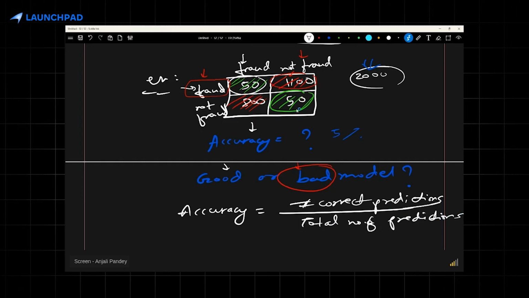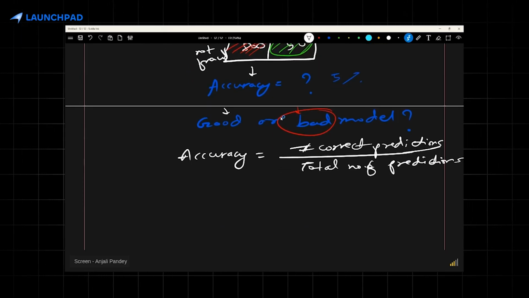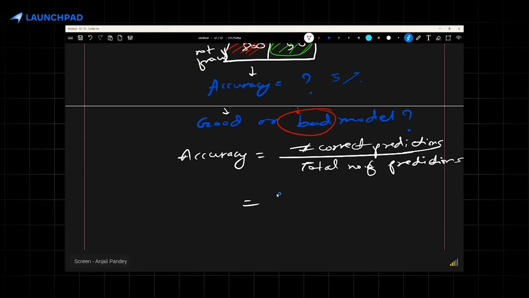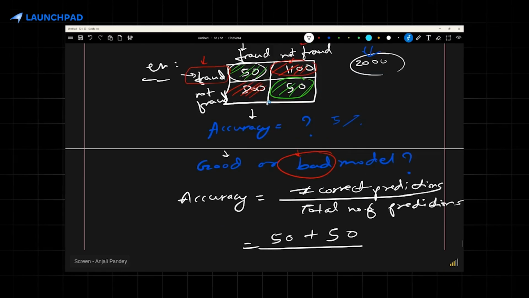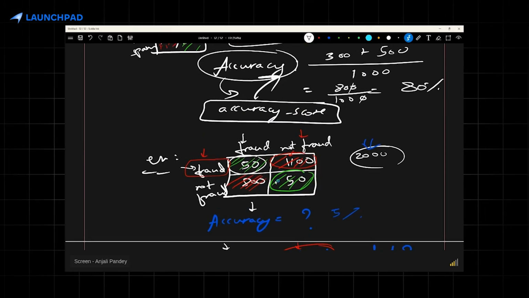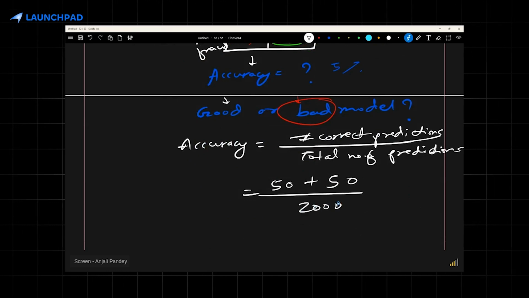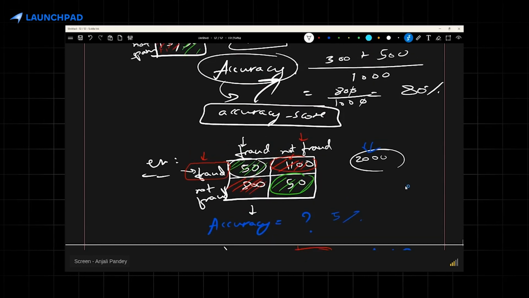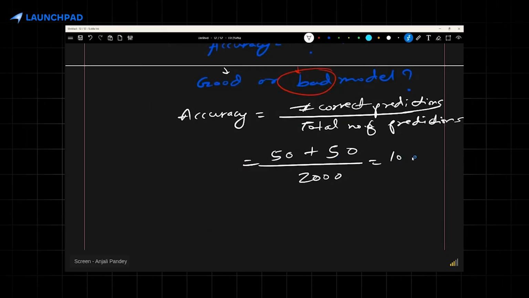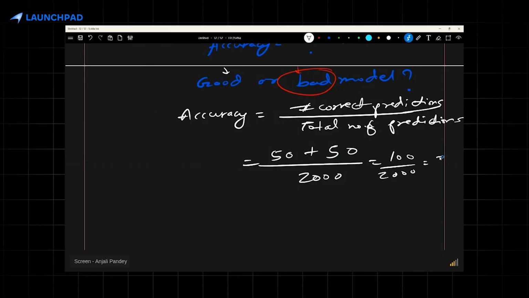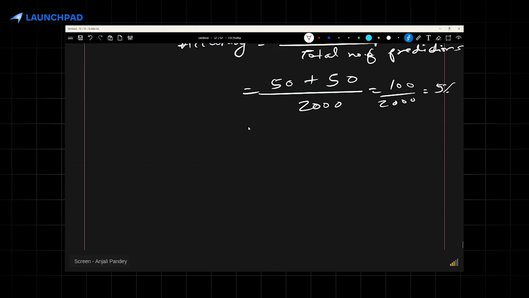Exactly. Absolutely. So here I had 50 plus 50 data points where my model has made correct predictions, these green boxes. And in the denominator, I'm going to put in the total number of predictions. Total number of predictions were made for how many data points? 2000 data points, right? So that is what I'm going to put over here. Now, if you calculate this, it will be 100 divided by 2000 and it will come as 5%.